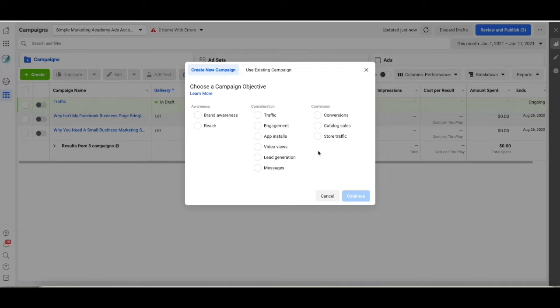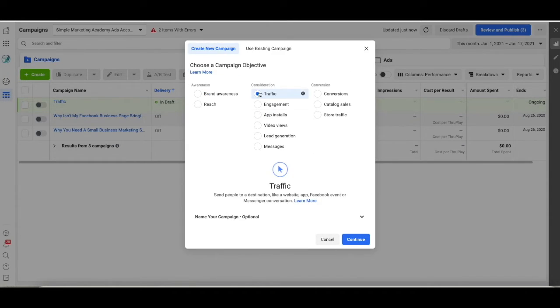Are these the best overall for every business? Not always, but again, we're going to make this ultra simple. So we're actually going to select traffic as our objective. And traffic just means we want people to click the button on the ad and go to our website or go to wherever that button takes them. Okay. So once we've done that, we hit continue.